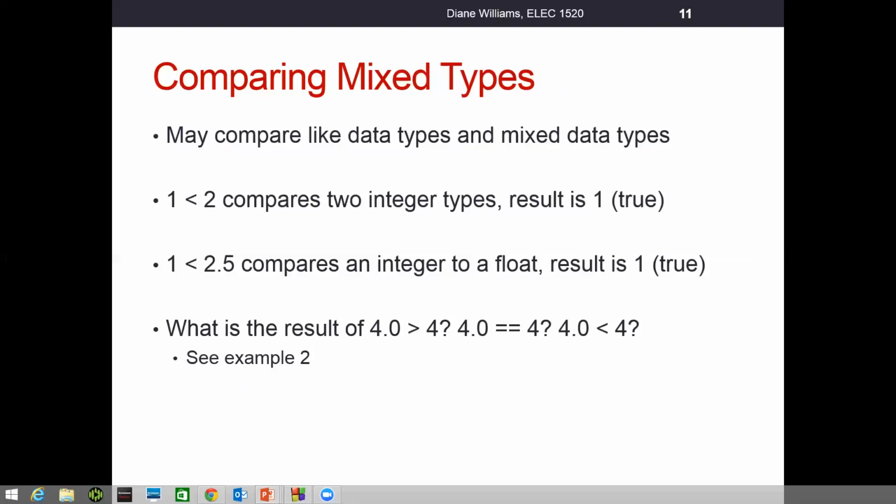One other thing I do want to mention before we go into that is comparing mixed types. In the other examples I just gave you, we just compared 2 integers. Well, you can compare integers to floats, or floats to doubles, but it's always better to compare like data types than mixing up your data types. We will learn a technique called typecasting later so that we make sure we're comparing like types.